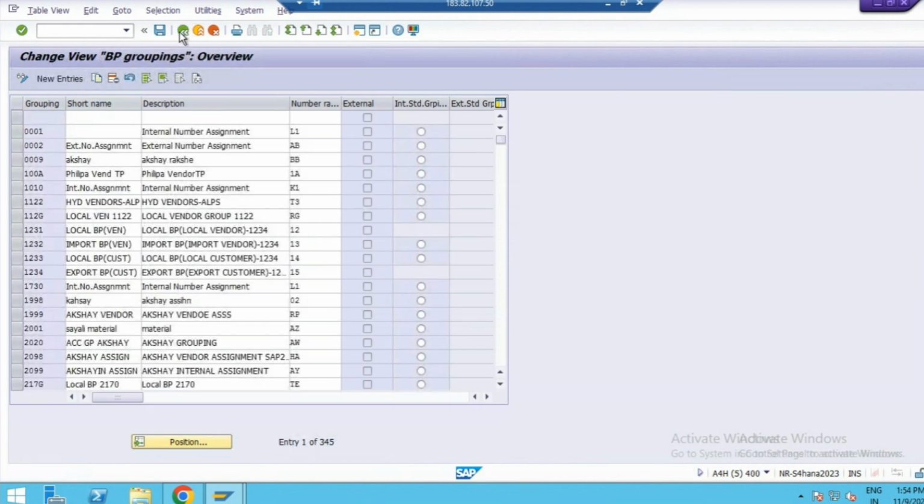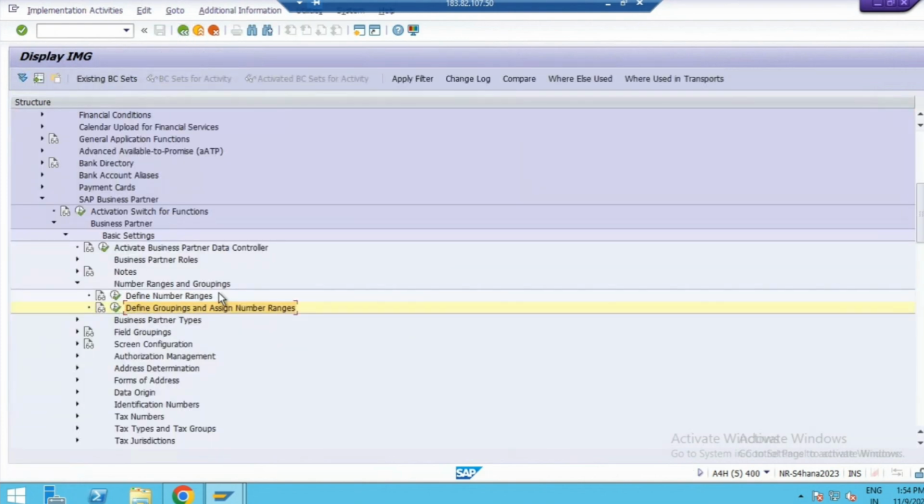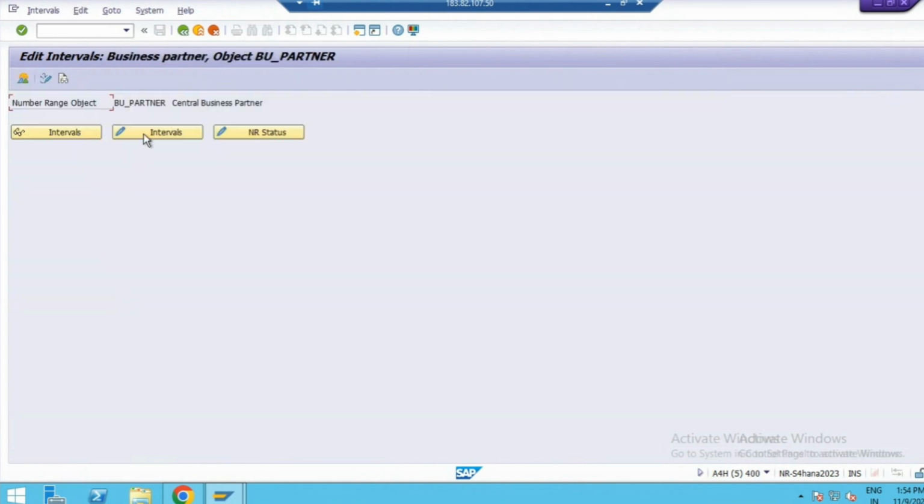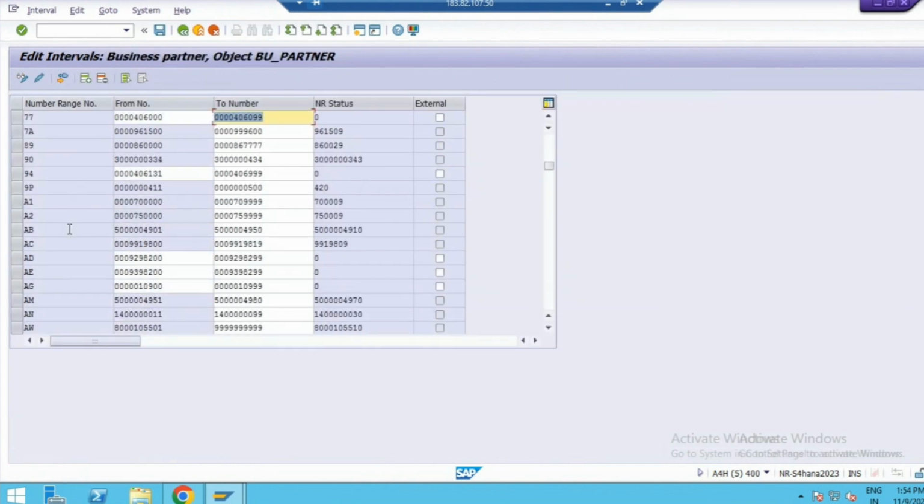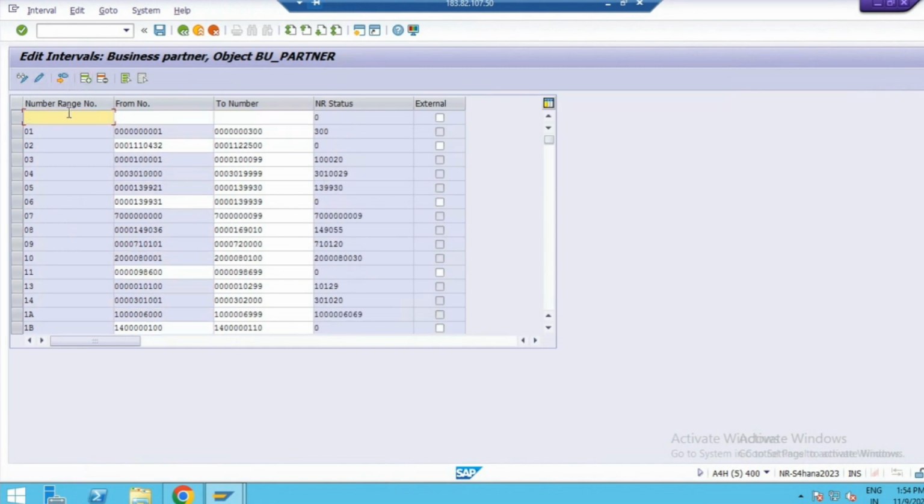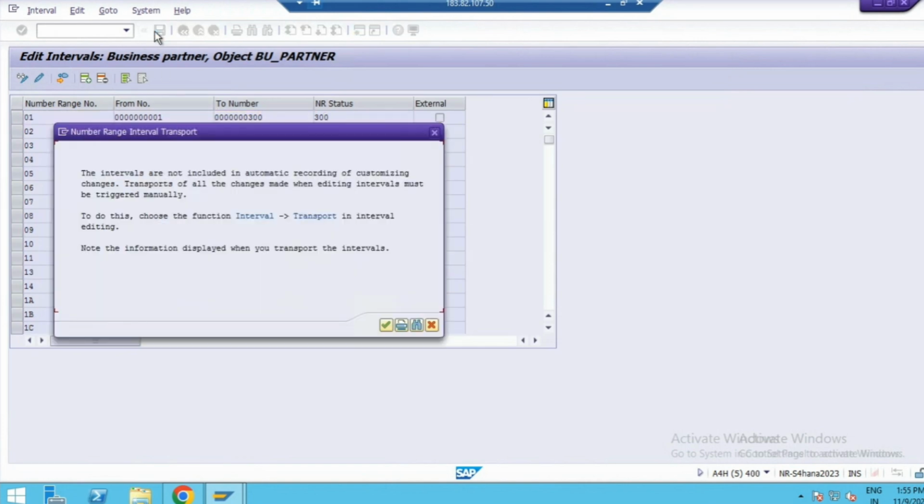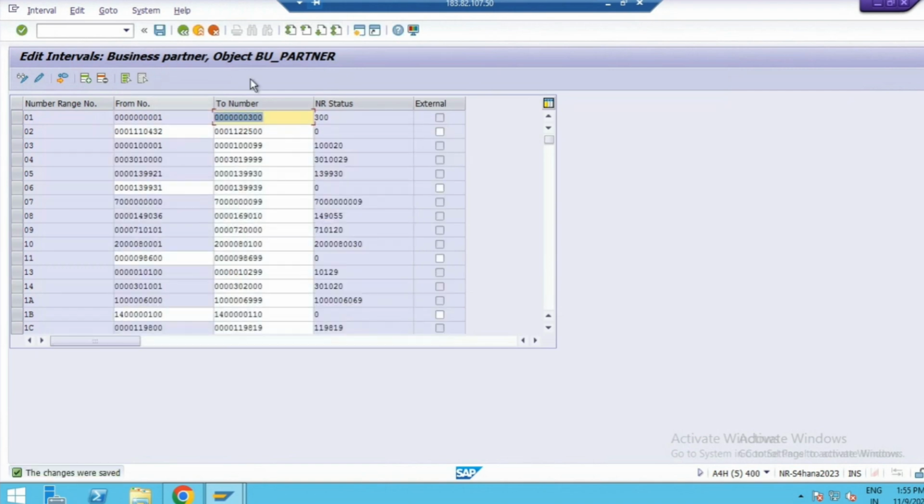Then in the same node, we have the option Define Number Ranges. Click on that, where we can define the new number range. As per the requirement, we create a new number range here. Click on the Add option. We create the new number range, that is KO, starting with 98800 and ending at 98899. This number range is defined for our grouping for the business partner.